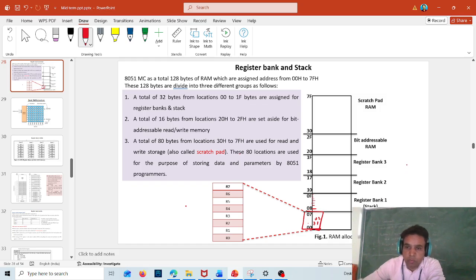Then after 9 comes A in hexadecimal. So 0A will be there. I'll write here 09, then 0A, then 0B, then 0C, 0D, 0E, 0F. Like this, you have a total of 8 locations here. Similarly, we have 8 locations here. So 0F in decimal form is 15. After 15 comes 16. 16 equivalent in hexadecimal is 10.